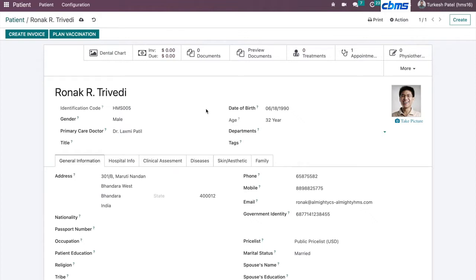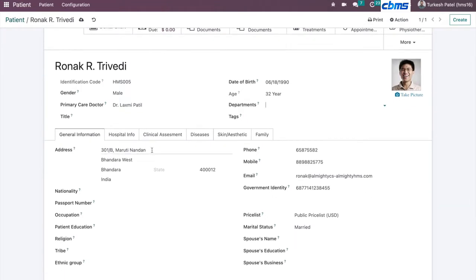If we are not setting any department over here, that means that patient will be available to access by all the department users. We can use the tags over here. We will just be going through the basic fields which have more business logic behind them. We are not going through each and every field of the patient form over here to save time.